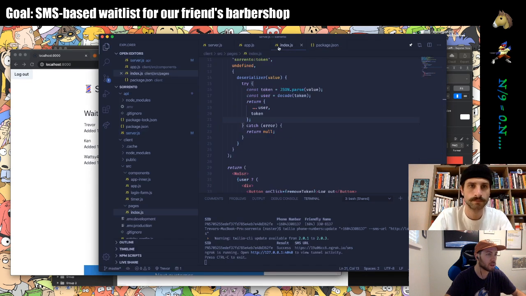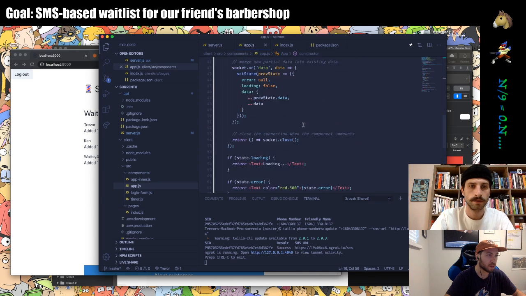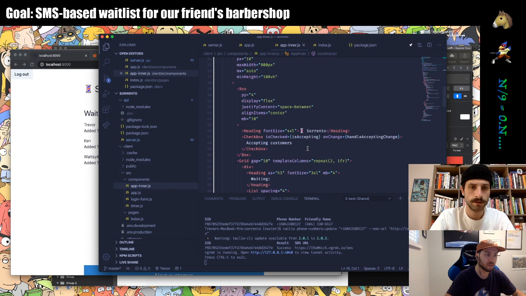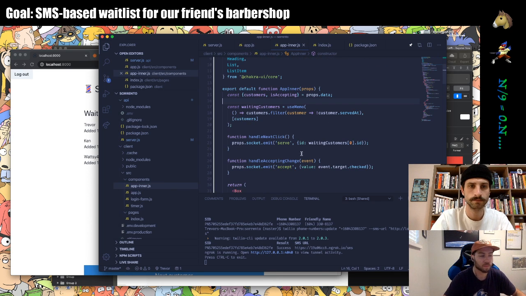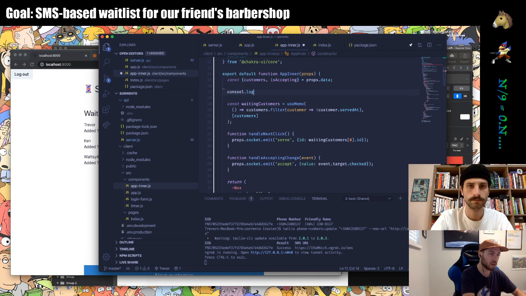So what I'm gonna do is, in our app inner component, that's the component that renders when we have state come back from the API, we're just gonna console log customers.